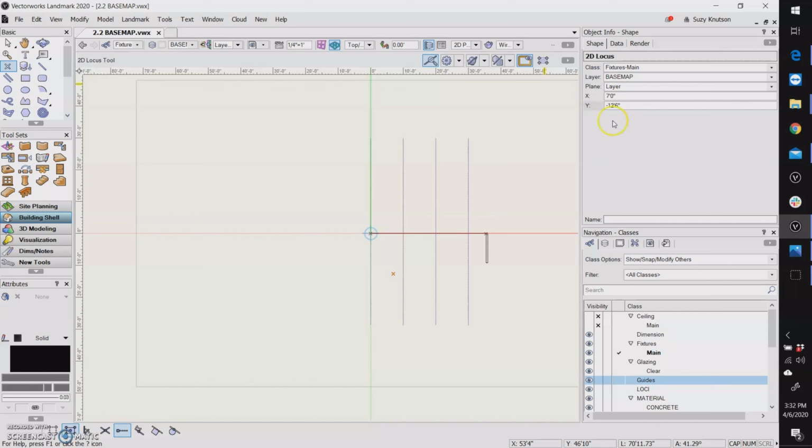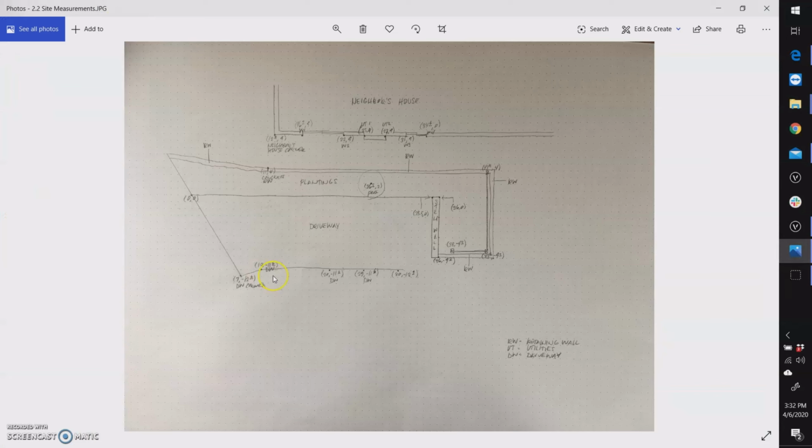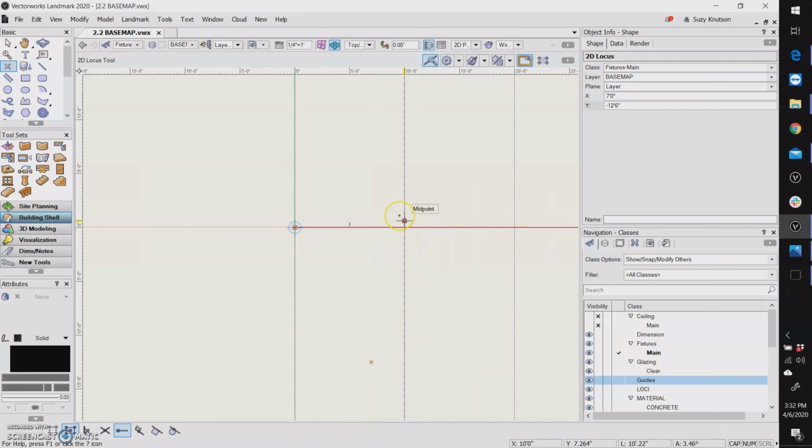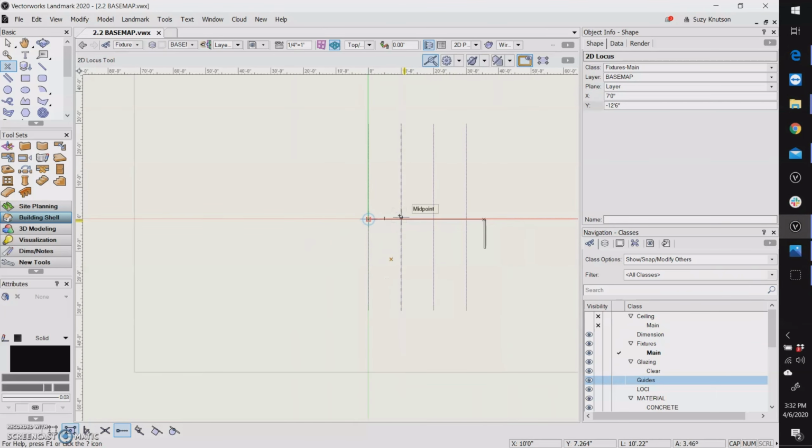Now for my next point, I'm just going to go ahead, because I know my next value, and I'll show you this on the drawing real quick. My next value is right here. So it's 10 feet X, negative 11 feet 6 inches Y. And I drew a grid for that 10 feet.